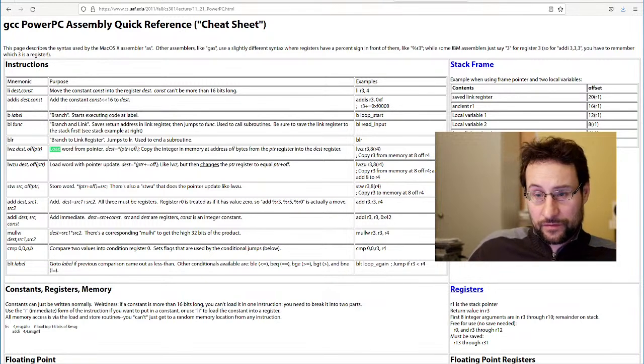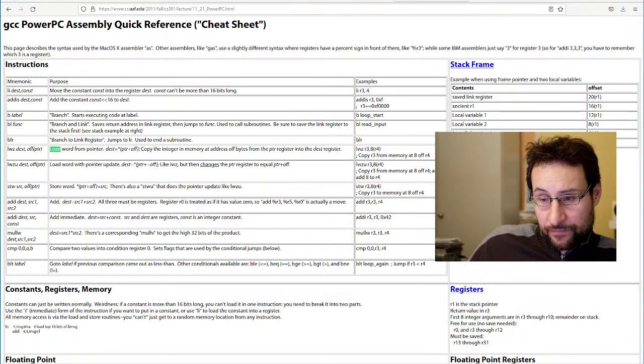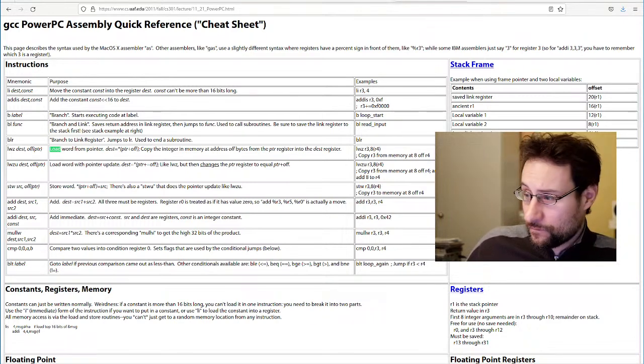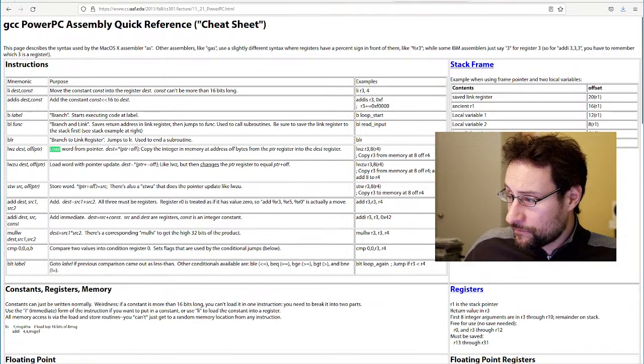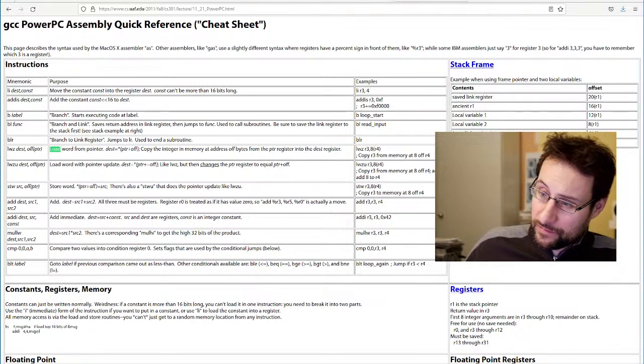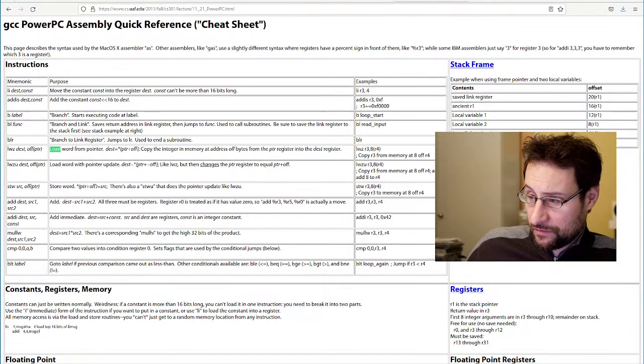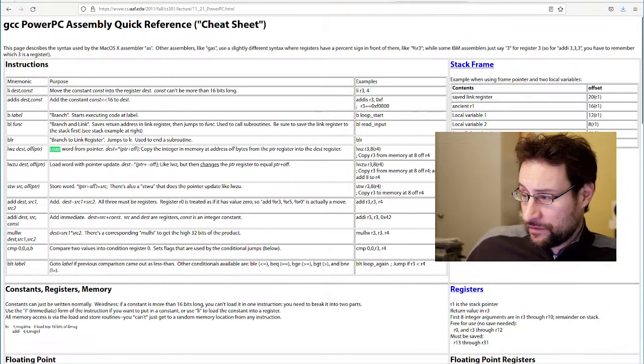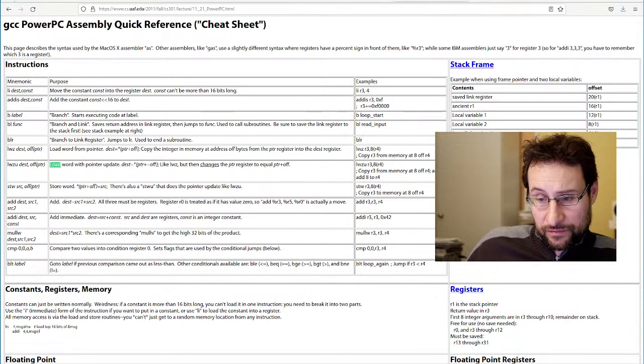It's this, load word. Load word from pointer. Load word from pointer. Just copy integer in memory at address of bytes from the pointer list into. Why do they call this LW set? Don't quite remember that.